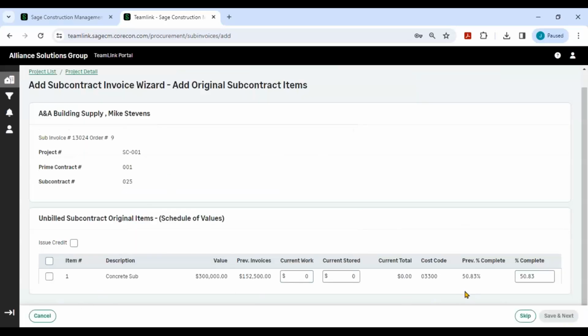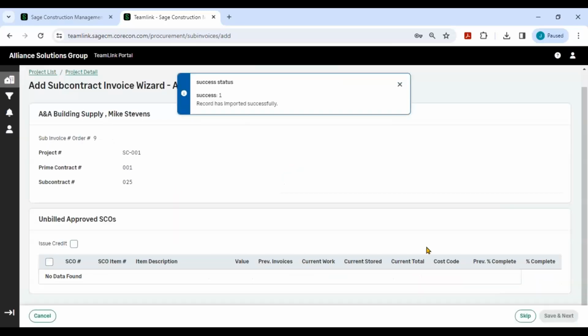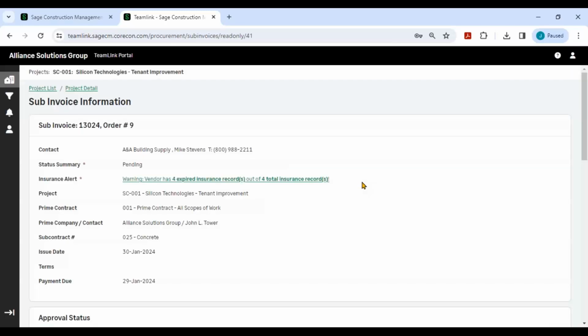It's going to bring up their schedule of values, the line items of that contract. They can come in and say, well, we got to bill $2,000 on this one. Or they can come over here and say, well, now we're 60% complete. And it'll bill that way. And when I hit save and next, it's going to upload this information.